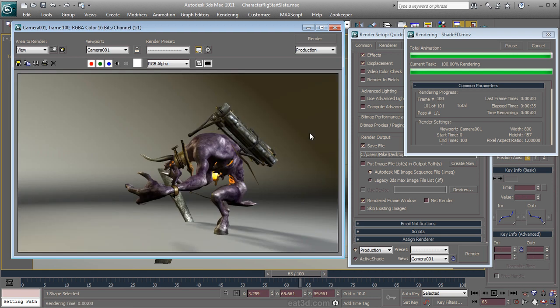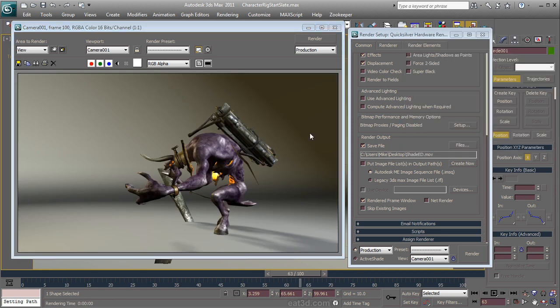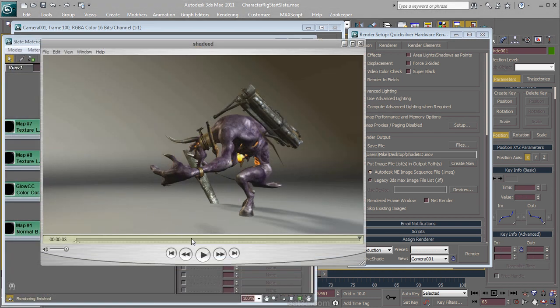We have about 33 seconds to render out this entire piece for 100 frames, so that's close to a third of a second a frame, and we get some pretty good quality out of that. Just bring up this video really quick, and we'll play that back. You see, that's pretty good.